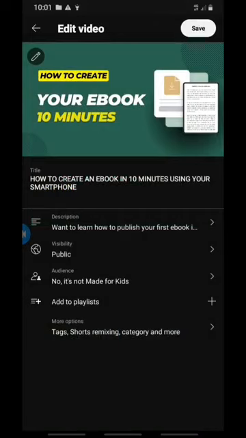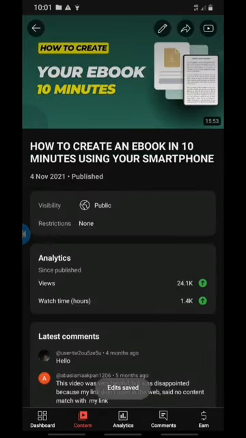Okay, are you seeing? Make sure before you save, you have set your visibility on public. Okay, make sure you check everything. Once you are set with everything and you're sure that the thumbnail is okay and your description is okay and everything is okay, all you need to do is to come to the top right and click on save. So I'll click on save right now, and once I click on save, the thumbnail has been added.